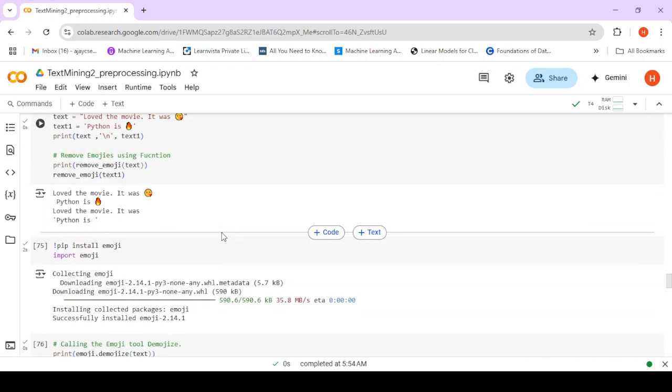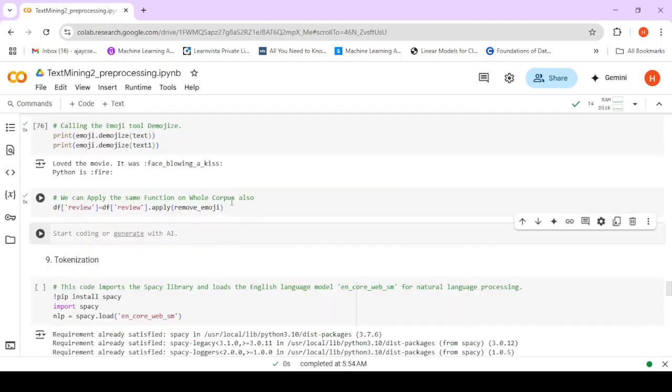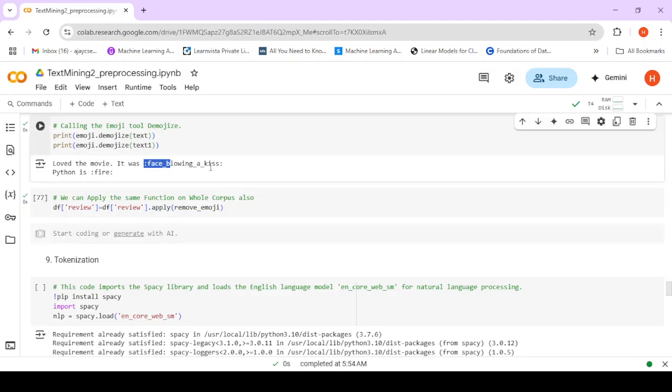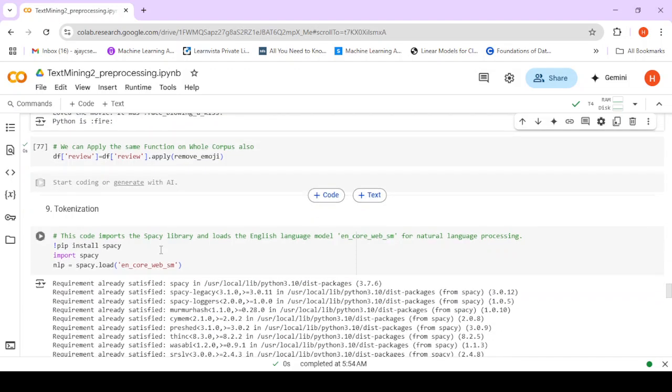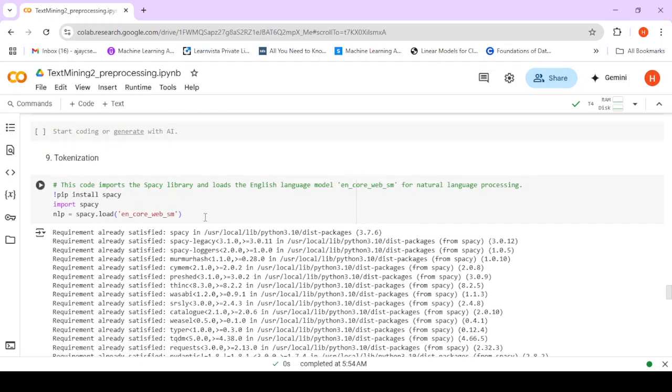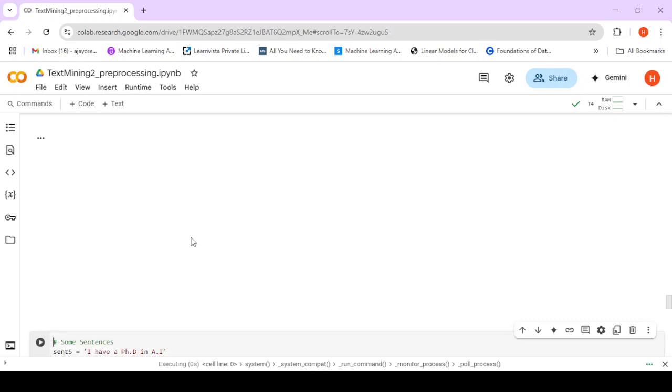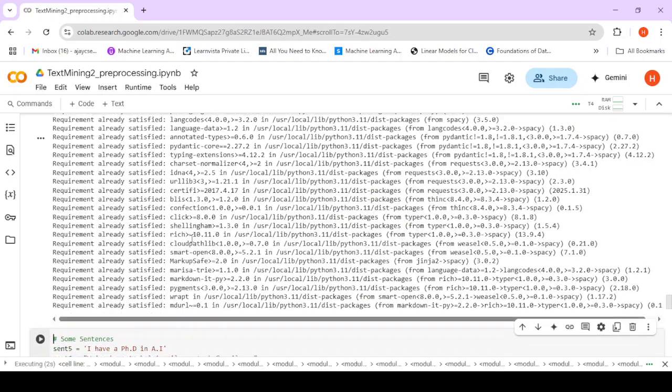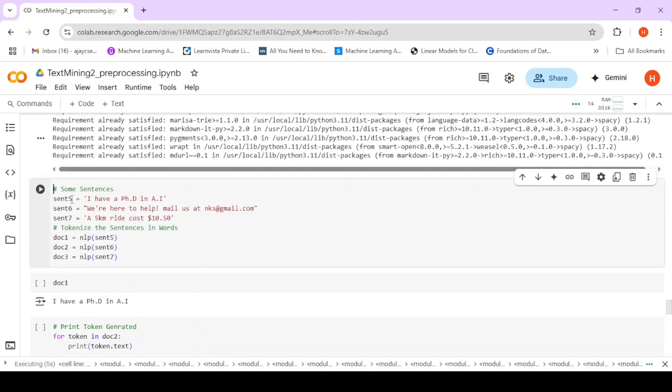So either I can go for removing the emoji, or otherwise I can go for substituting the emoji value with some kind of text. The next one is tokenization. So now for tokenization I need the spaCy library.